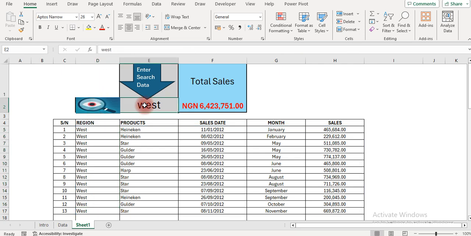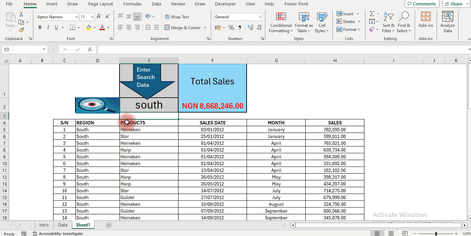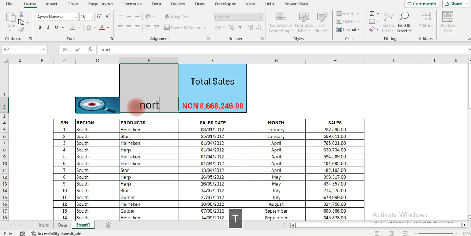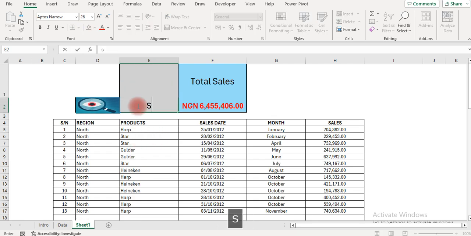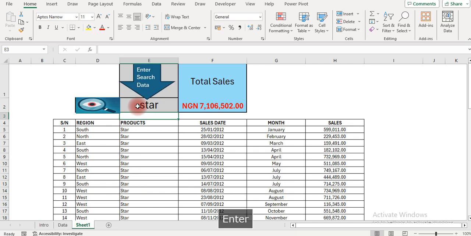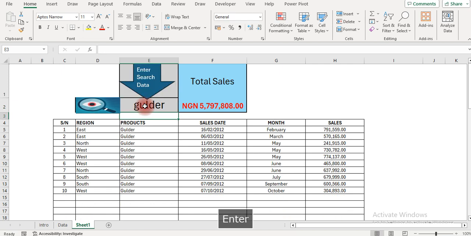I can look at South, for example. I type in South and I get transactions only for South region. I type in North and I get transactions only for North region. But I can also sort using product by typing a particular product, Star for example, and this is all Star. I can type another product. Let me type Golda and I have this.